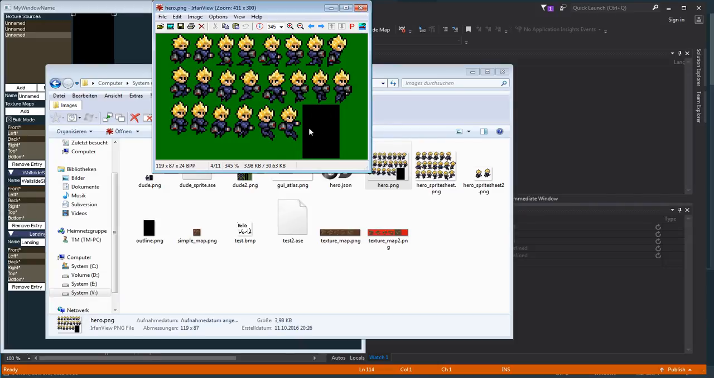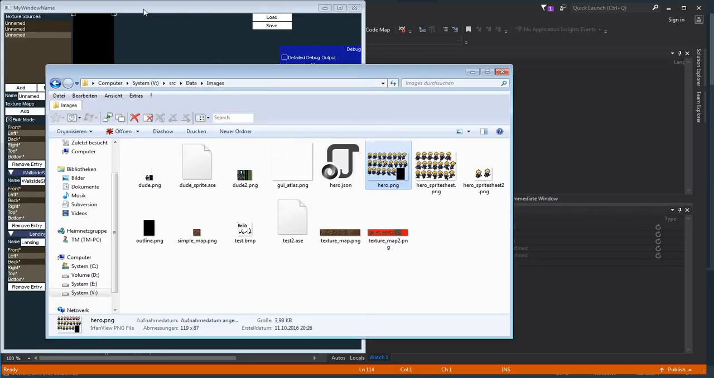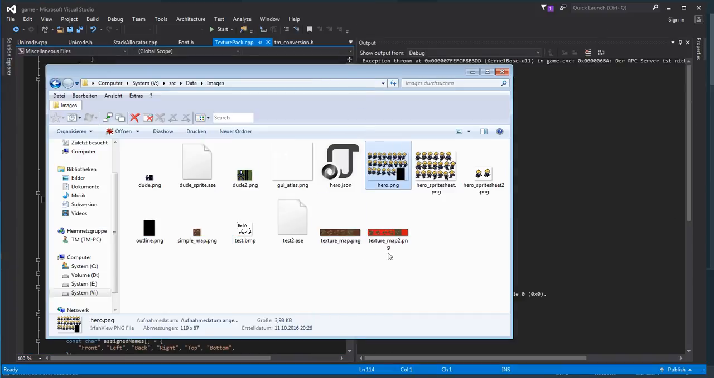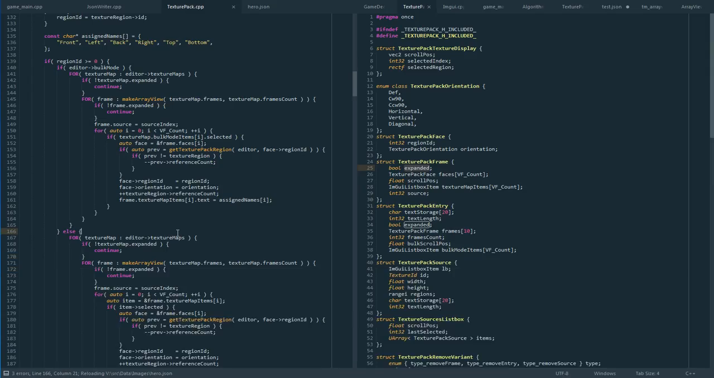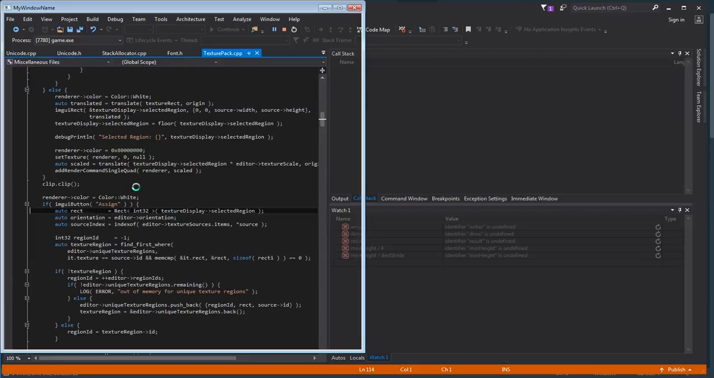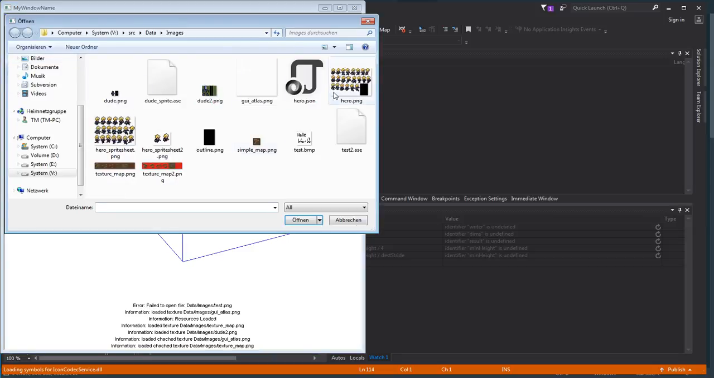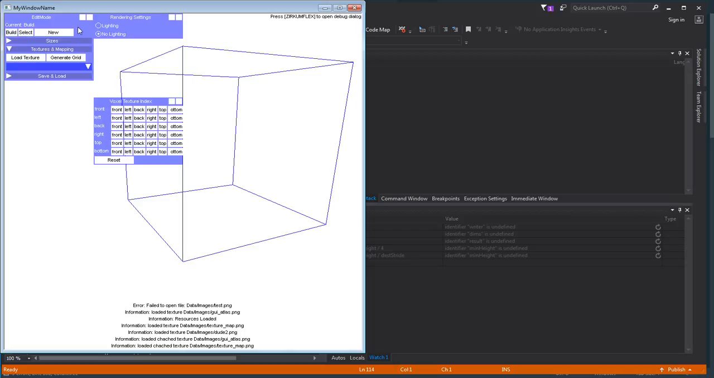I think the outline texture was a little bit bigger than necessary. But then that's okay. Okay, we have the texture mapping for the hero. Now I need to implement loading texture mapping for the voxel editor. So I can use the texture mapping by clicking the button here. So this part isn't implemented yet.